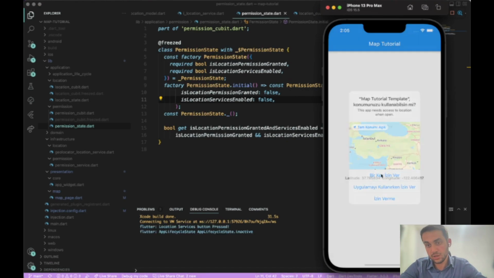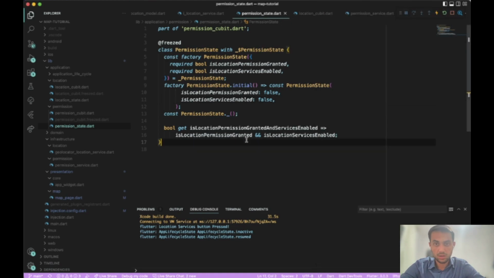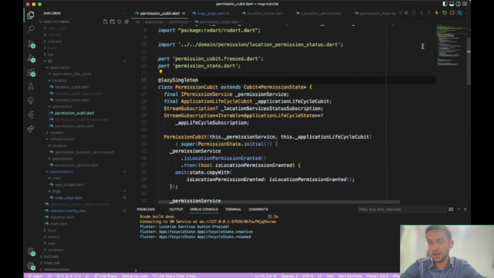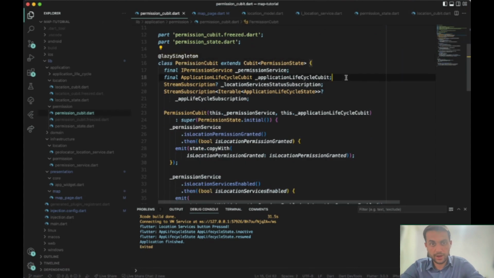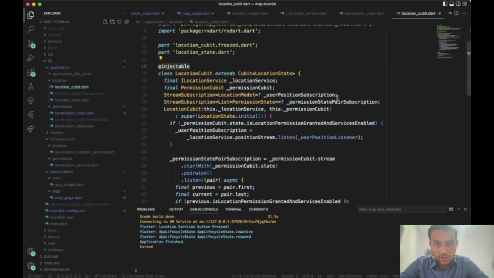I press this button and I grant the permission, and instantly we are able to get latitude and longitude data from our device. Okay, we see that our system is working. Now let's jump into the other block-to-block communication part. I'm stopping the simulator for now. Oh, we are at the wrong cubit. Let's jump into the LocationCubit.